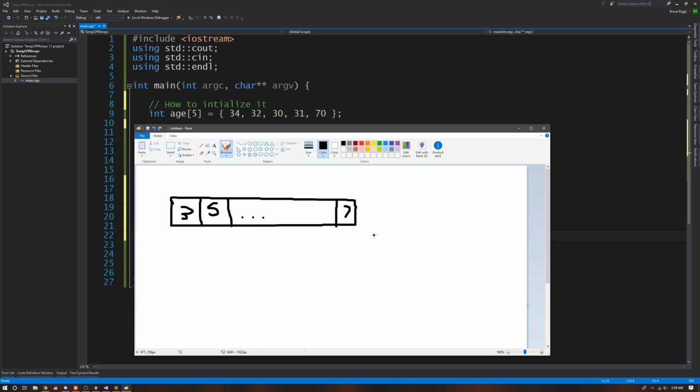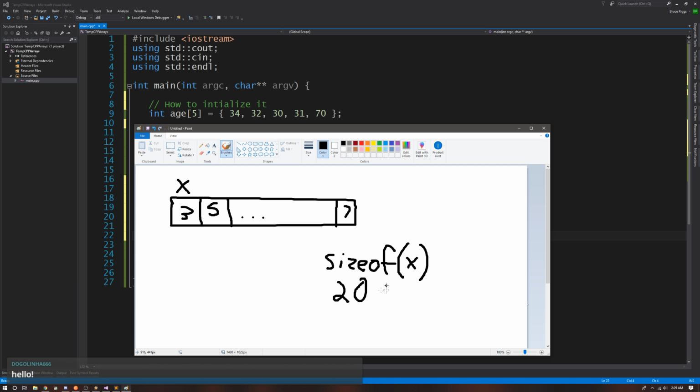And like I said, in C++ there's a thing called sizeof. What sizeof does is you give it something and it will tell you how many bytes of space it takes up. So let's say I call this array X and I say sizeof X, it will tell me how many bytes it takes up. So maybe it'll say 20 bytes.